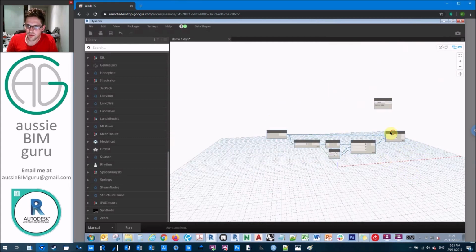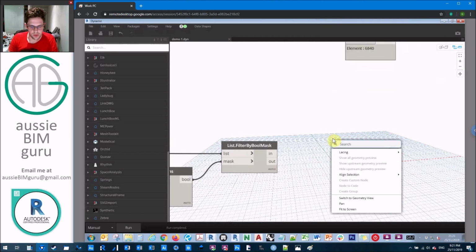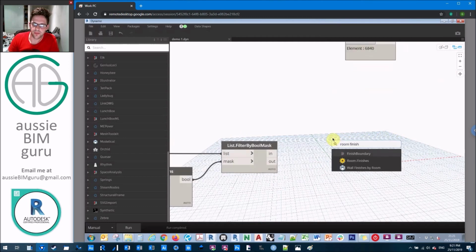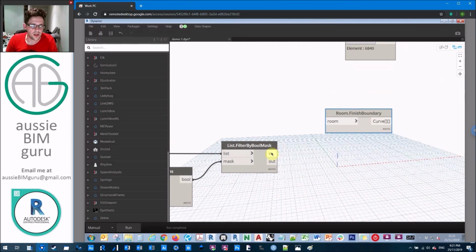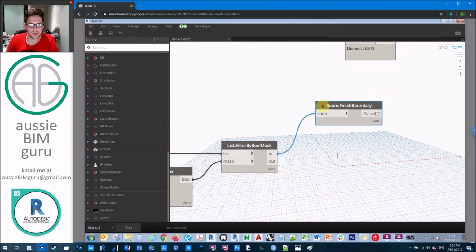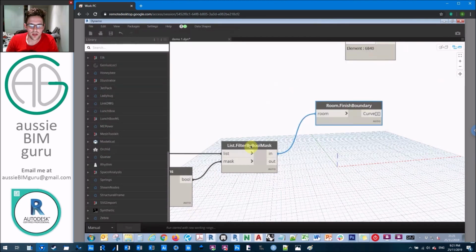So I'm just going to move these back a little bit again. So what we need to do now is assess our room. So what we're going to do is get its finish boundary. This is much easier than getting the room's geometry. In this case, I always recommend you get the most basic piece of geometry you can of the element. I'm just going to set my geometry scaling to extra large as well and run.